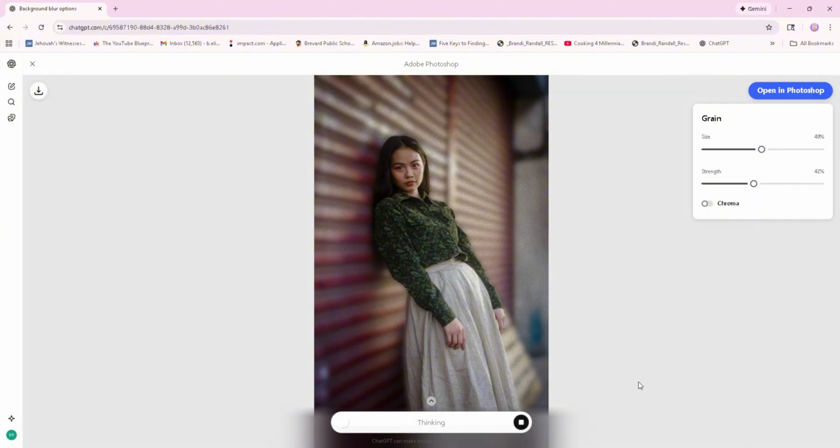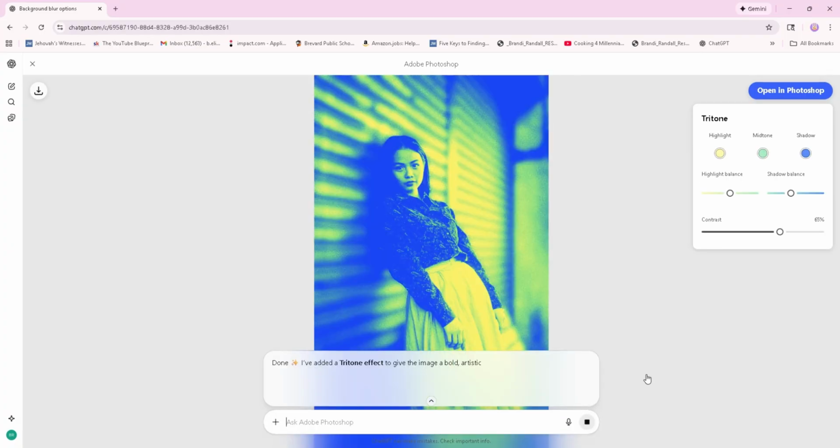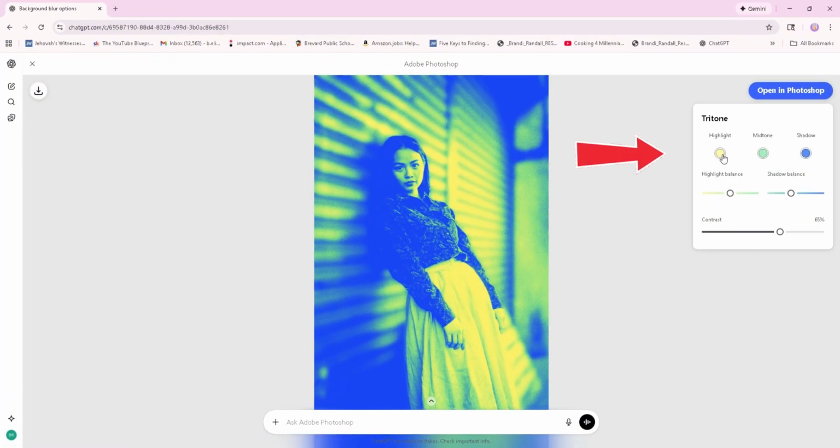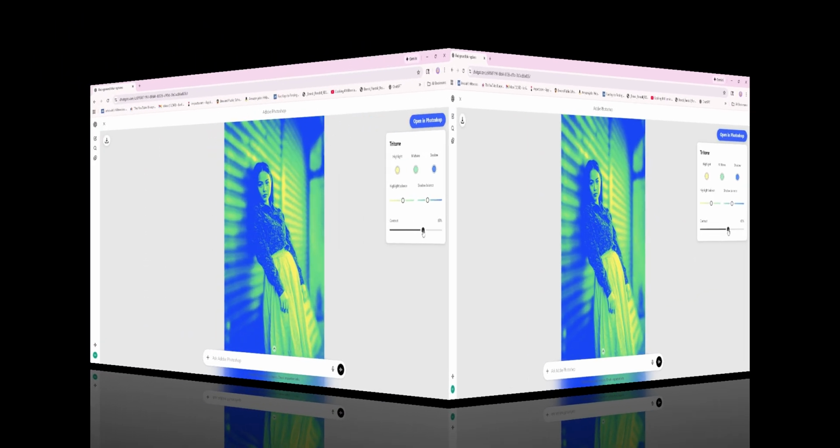So now I'm going to type in the prompt box, add tritone effect, and click that black arrow once again. So now it's added the tritone effect on top of the grain effect we already had. Now for the tritone, it converts the image into 3 colors. So you can come over to the right hand side and adjust the highlights, the midtones, and shadows, and there's 2 sliders, one for highlight balance and one for shadow balance. And you can adjust the contrast as well using the slider.